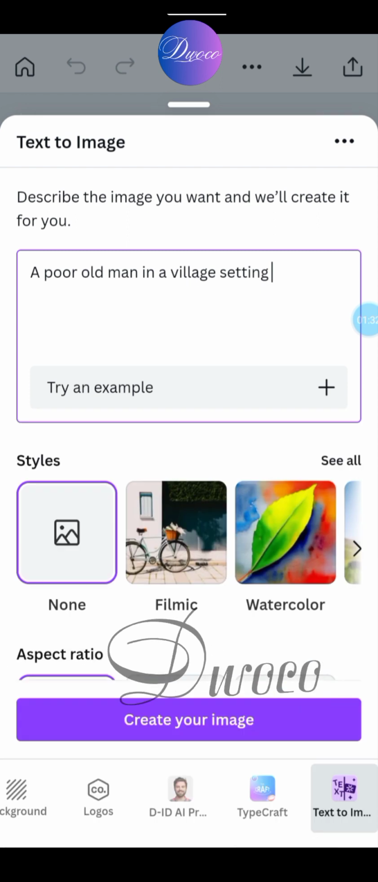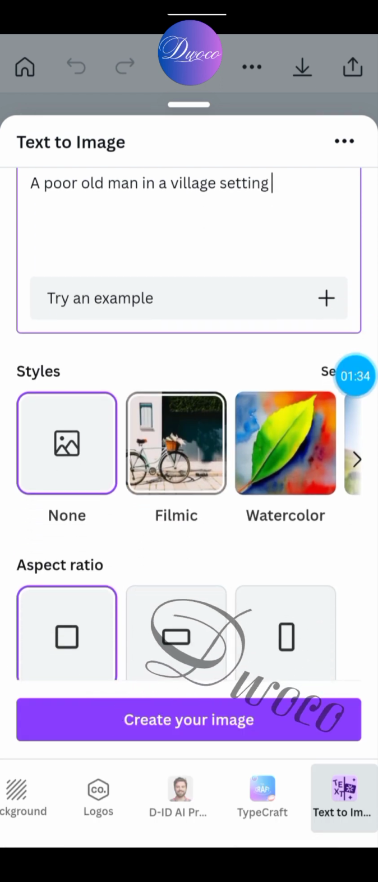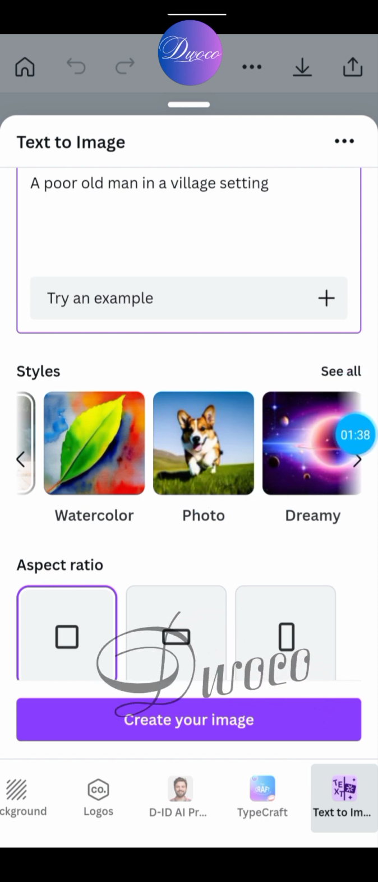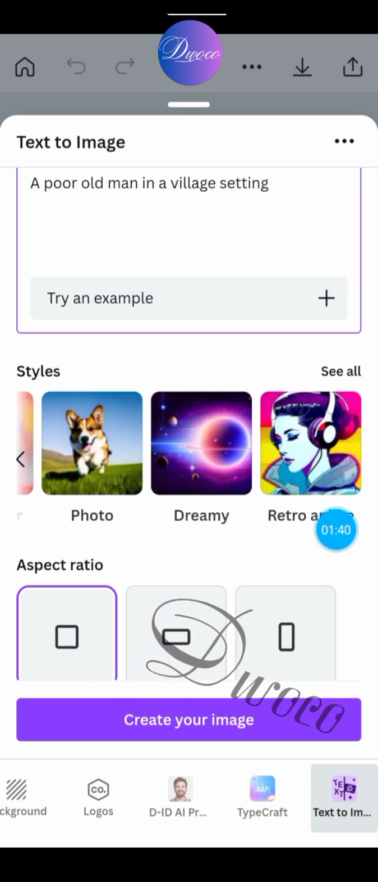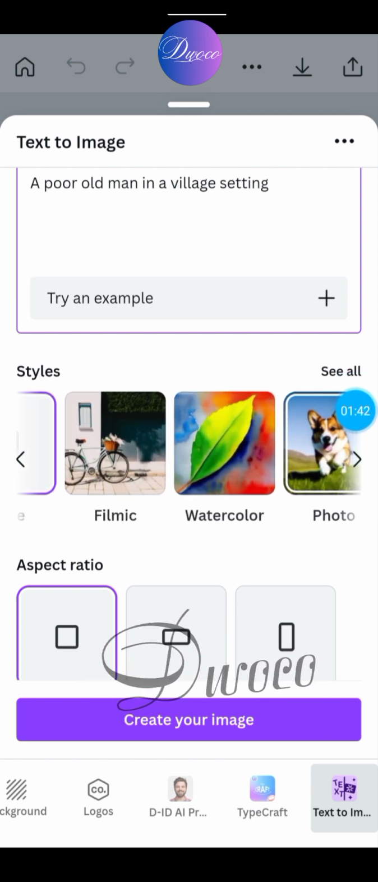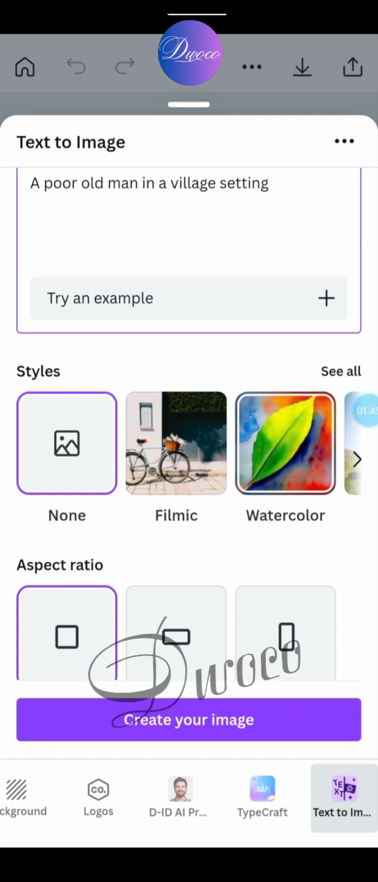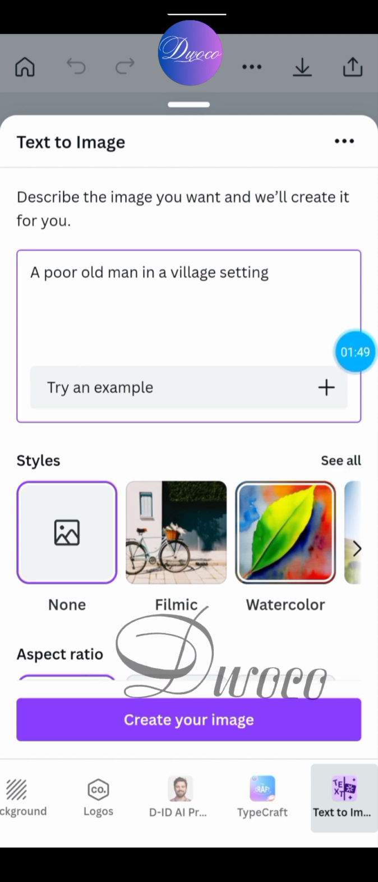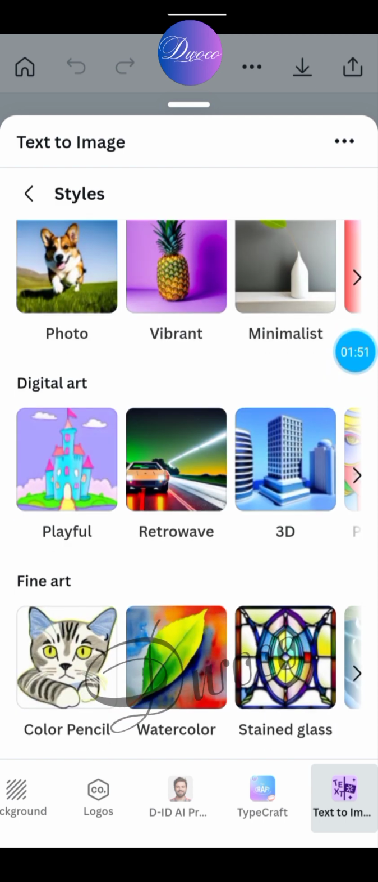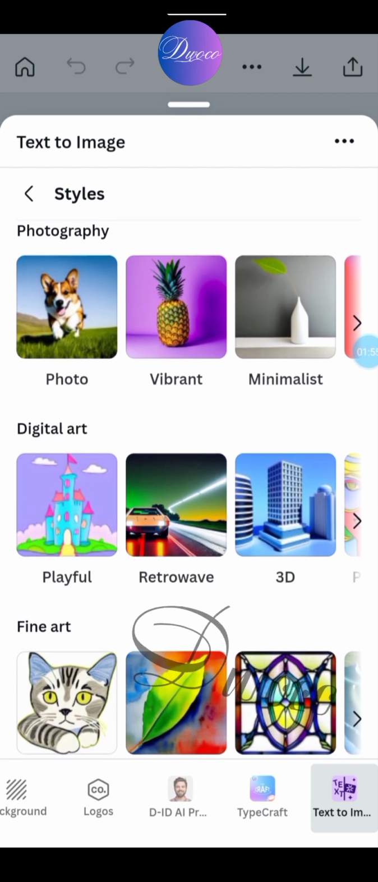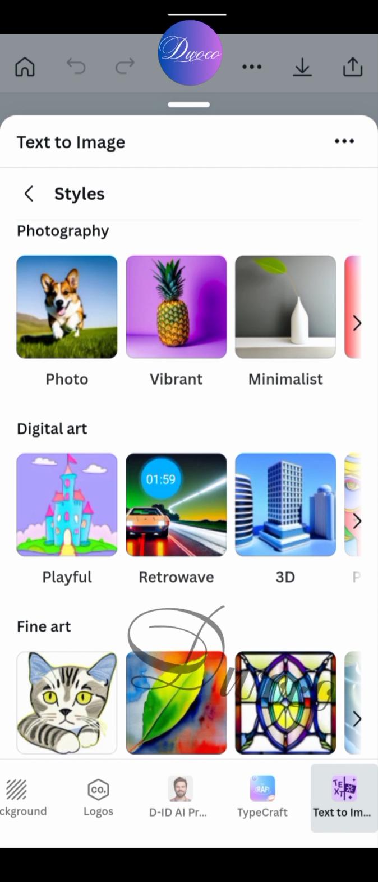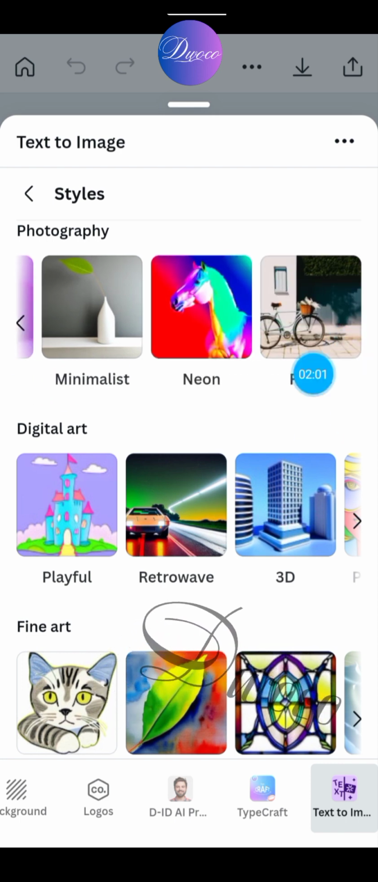When I do that, I come down here and you go to see styles. Under styles you go to see photos, dreaming, retro anime and all that. We need to take something that looks like comic stuff. So you can click on see all, and then you can see something that looks like maybe, okay, let's try something. Let me try this one first. Let's try photo. Okay, let me try filmic.